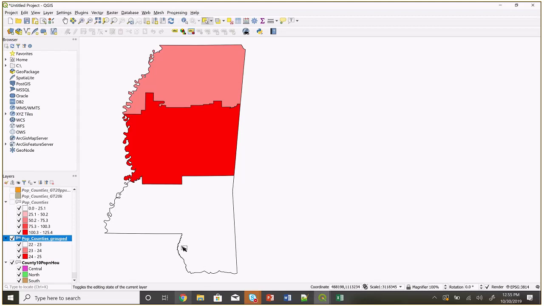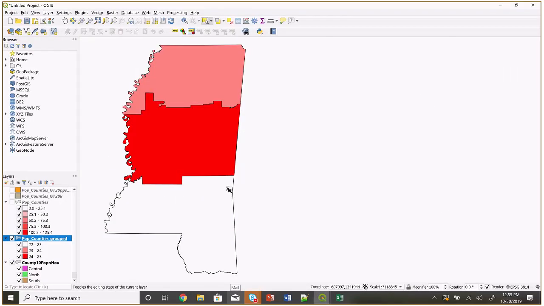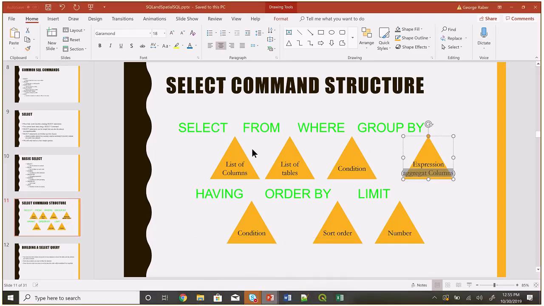Also, another thing to think about, one reason why this is so low is because a lot of this is water. All right, let's get back to the slides and see if I missed anything. But now we've done select, from, where, group by. I haven't shown having. I don't even think I have any examples of that.